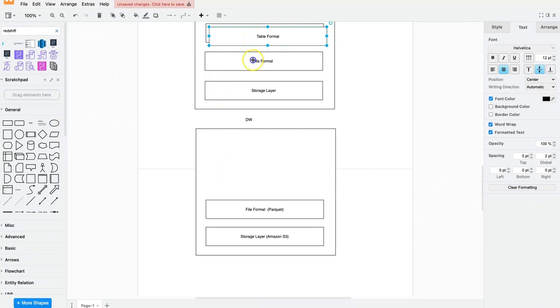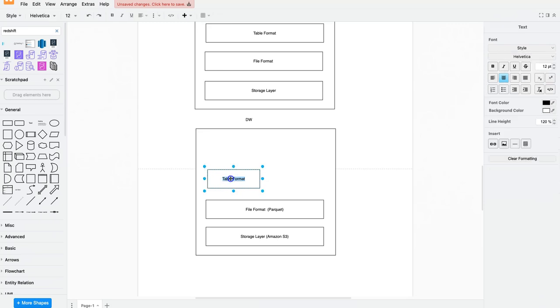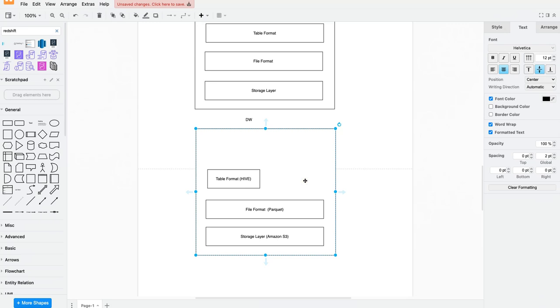So let's say we have the table format. Here we are talking about table format, which is your Hive. Hive was one of the first table formats.